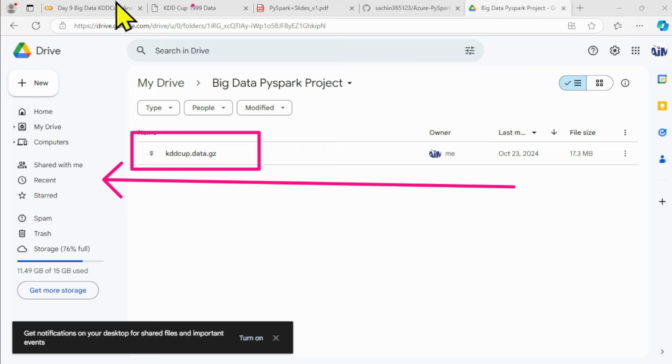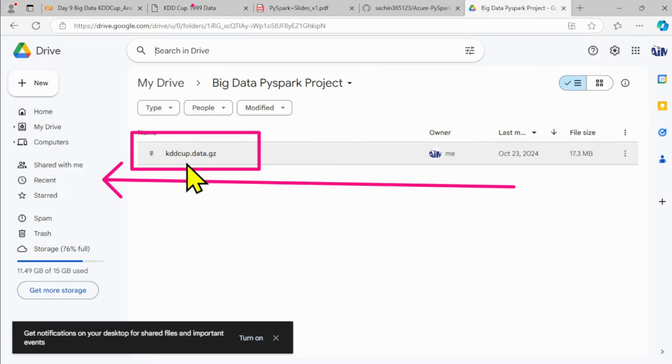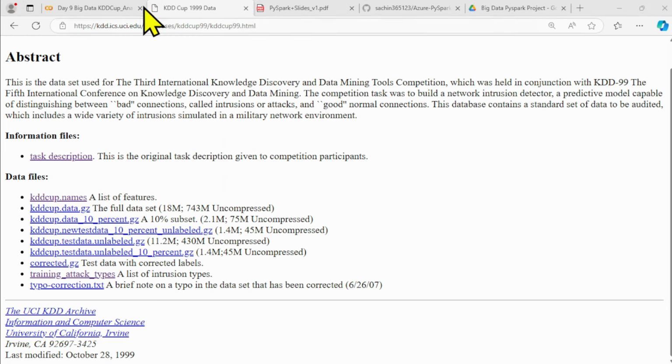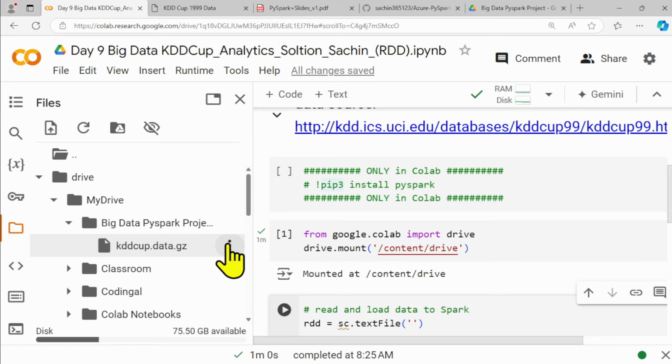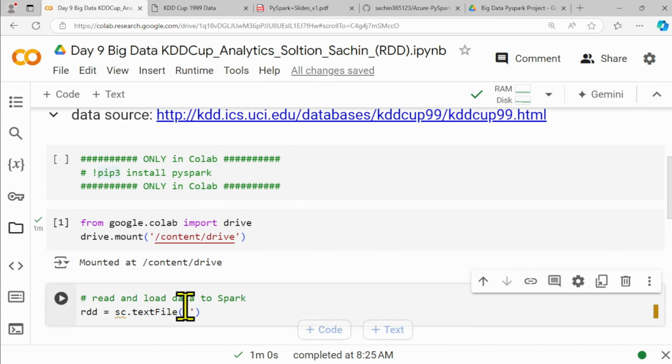I'll share the file of this size. Where will I get this file? If I go here, I can download this kddcup data.gz. From here, I can upload this file to my drive folder, big data PySpark project. You can name it any folder here. Once I upload it, it also shows here. I can give copy path from this folder, and now I'm going to provide it here.